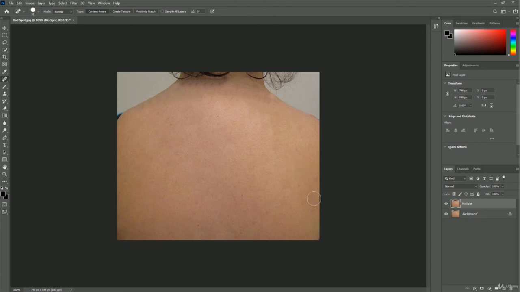So this is how you will apply the spot healing brush tool with the Content-Aware type, and this is how you will remove bad spots from the skin using the spot healing brush tool in Adobe Photoshop.